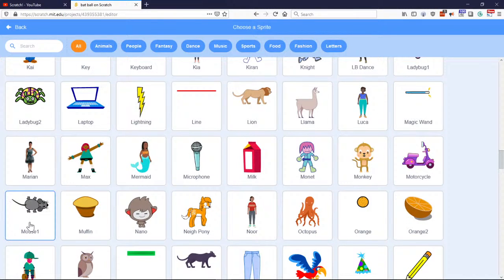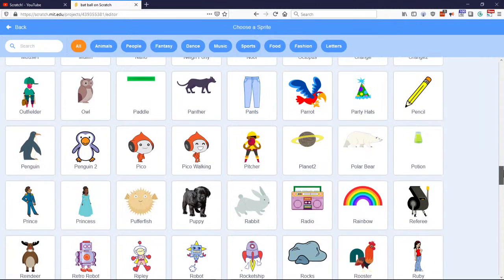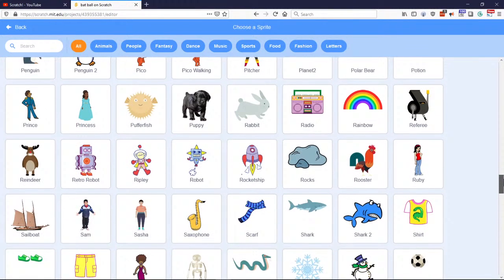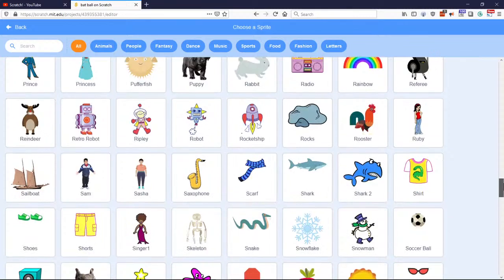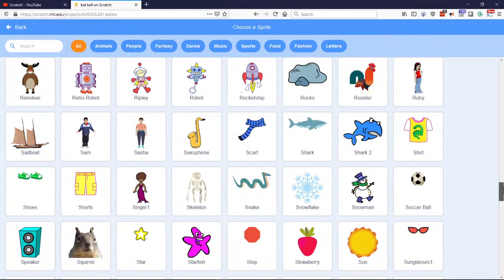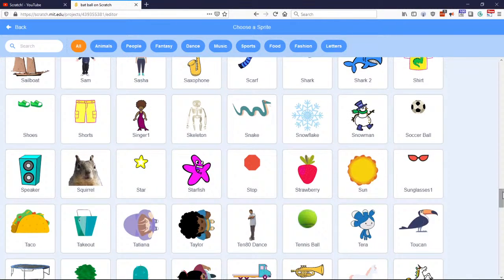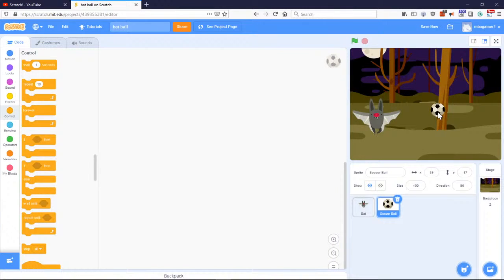Does the mouse walk? The mouse kind of walks. Some of these things are interesting because I'm not sure exactly what you would use them with, but it keeps it interesting. There's our soccer ball right there. So let's go ahead and click our soccer ball. And then there's our soccer ball.